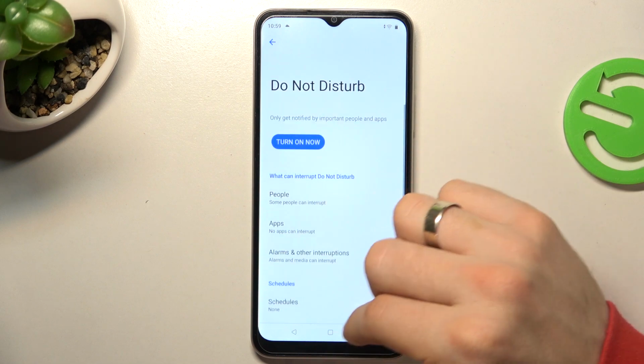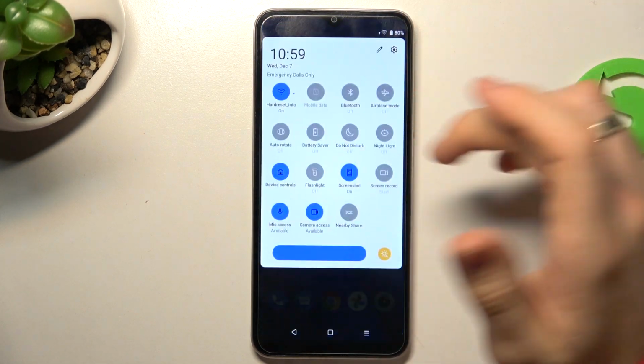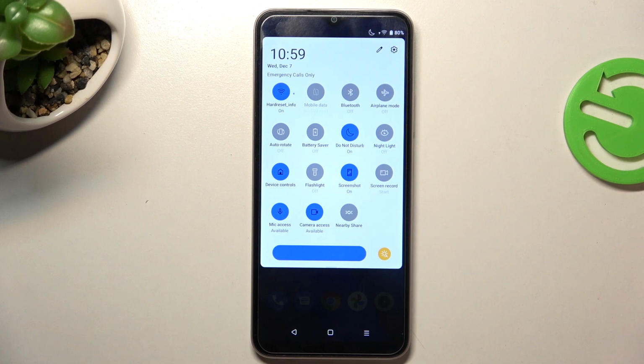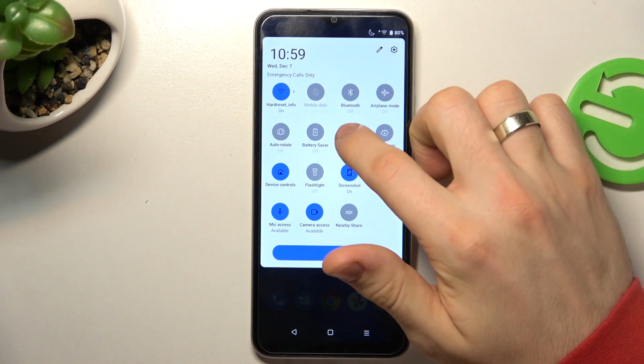And then you just need to click on the Do Not Disturb button to enable this mode.